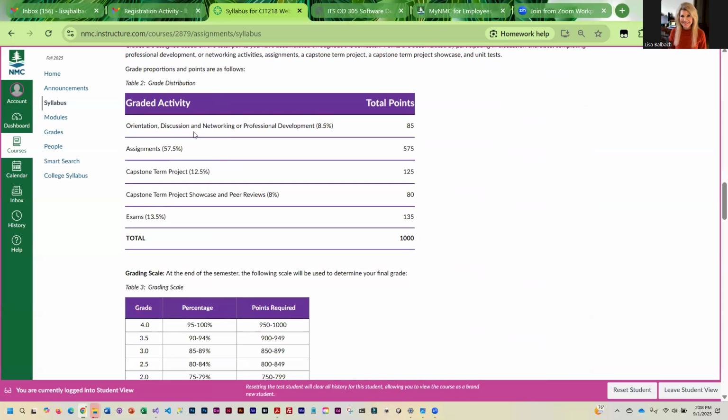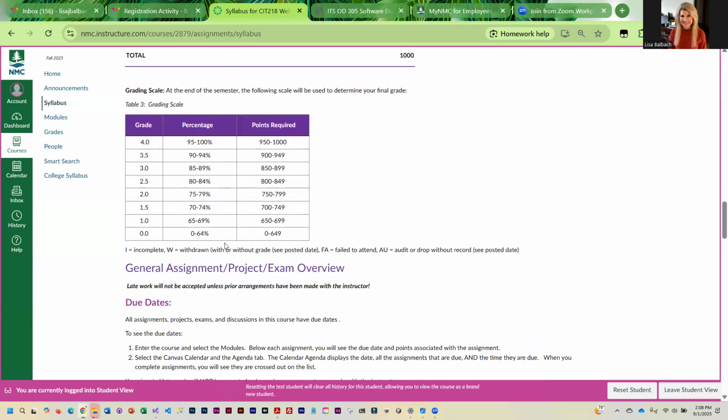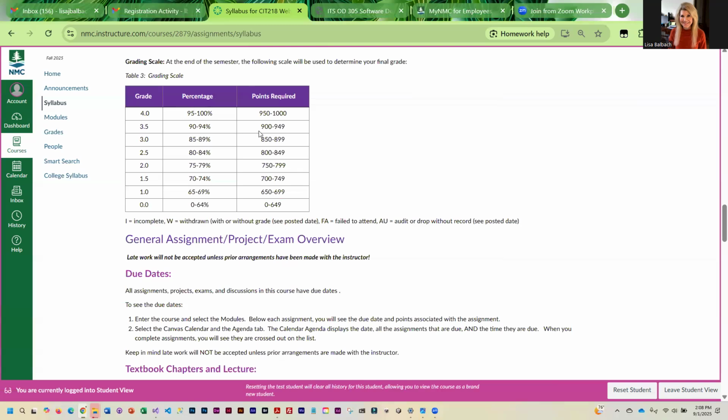As far as graded activities, a lot of your grade is dependent on completing assignments because that's how you're going to learn. We do have a capstone project that will be starting later in the semester. And then we also have exams in here. And I grade based on a percentage. So that is the same as other classes.